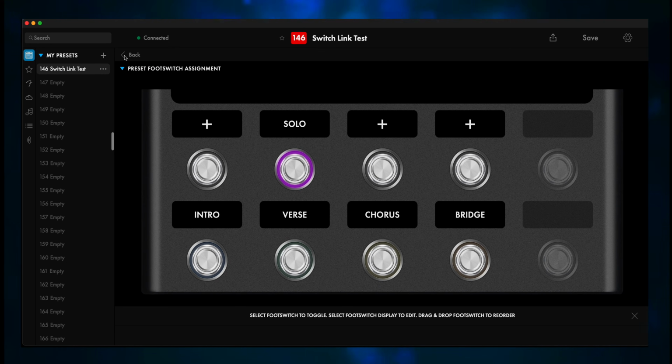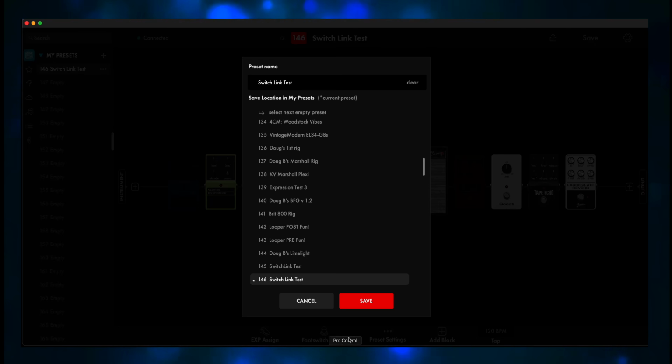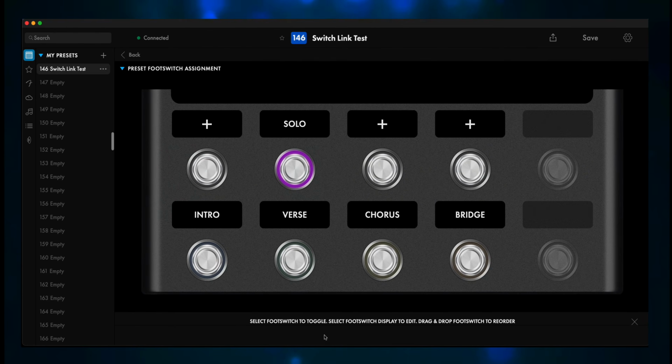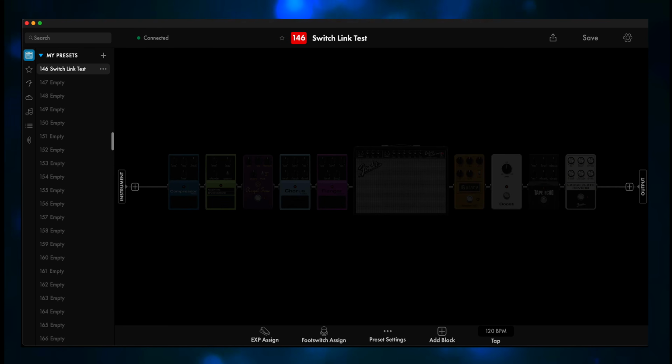Hit the back arrow, and you'll see the Nashville overdrive, the Royal Tone, the Fender amp, the boost pedal, the stereo tape echo, and the large plate reverb. Save your preset. You now have 5 scenes set up. Go back to foot switch assign, turn off the solo foot switch, hit the back arrow. Now we're ready to set up the outro scene.